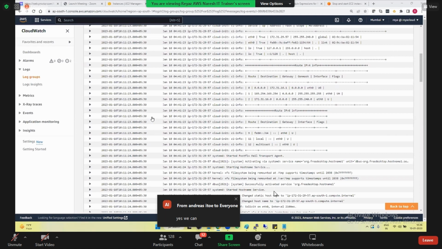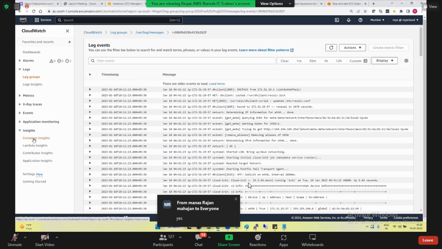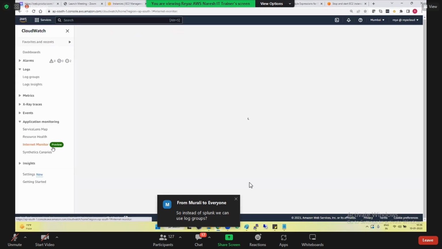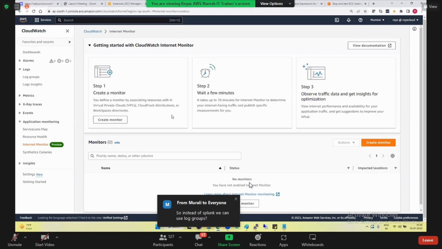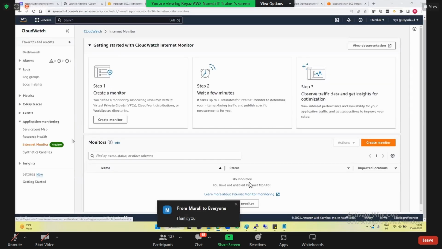Guys, has everyone understood how to set up this CloudWatch logs? So here you can monitor your containers, Lambdas, applications, everything, if at all you have. In application monitoring, wow, this is new, internet monitoring. It is in preview. What is this? Oh, what traffic is going out? Internet monitoring also, you can do it here.